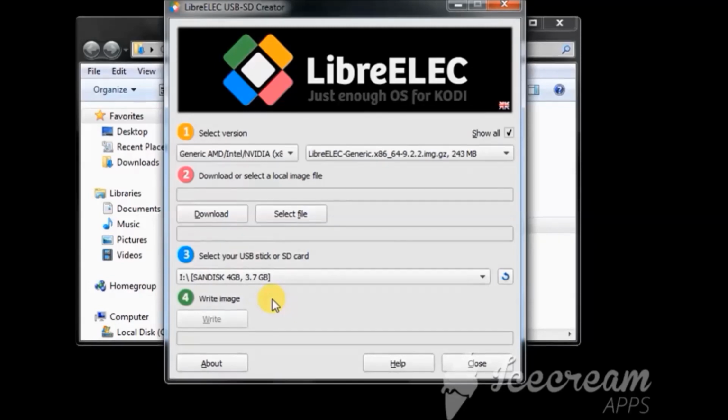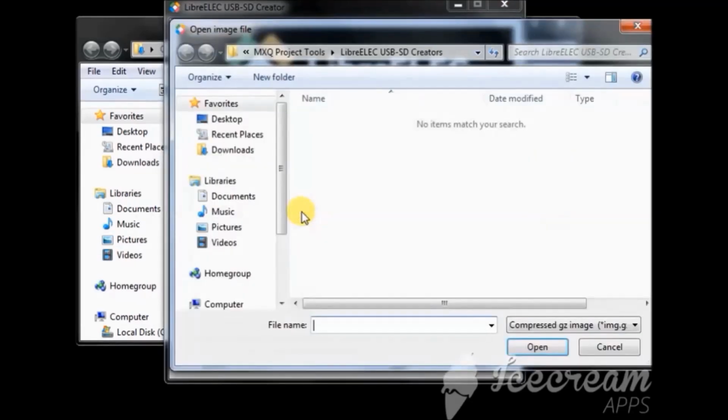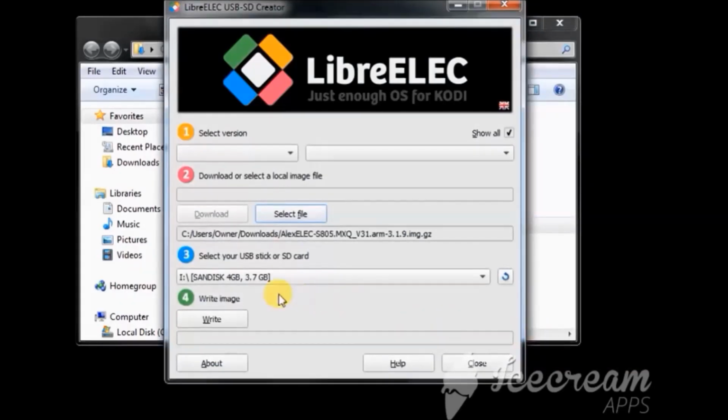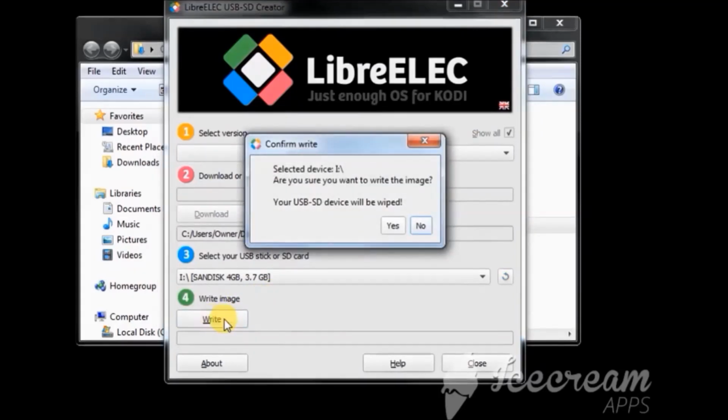Next, we have to select the image file that we want to use. So I'll click Select File. I'll navigate to the Downloads folder. I already know that this one's going to work for me. So I'm going to click on that one. And next we click Write. Yes, that's what I wish to do. It's going to get wiped out. That's the idea.